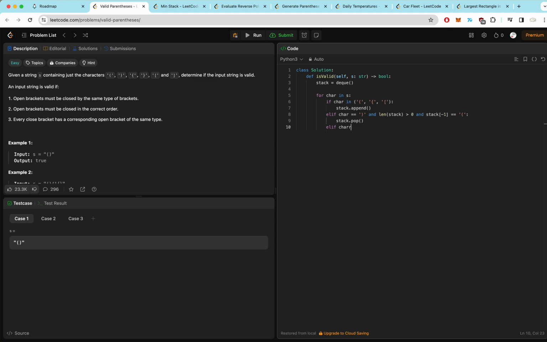So let's do the exact same thing here for the different types of brackets. Opening square bracket, then stack.pop. So finally, let's also do the bracket.